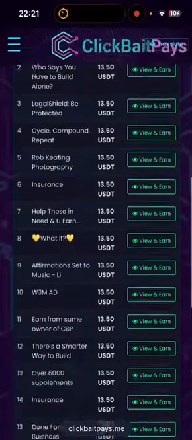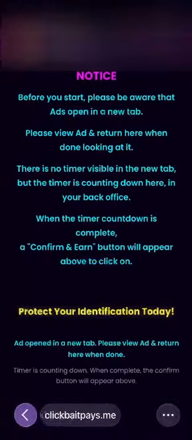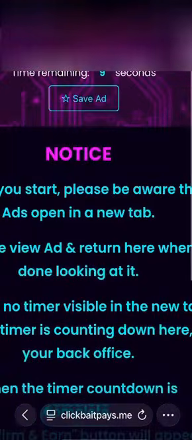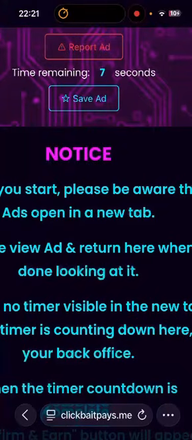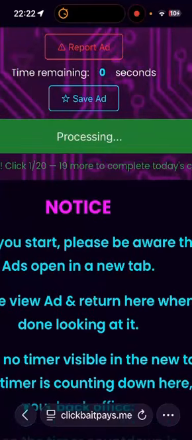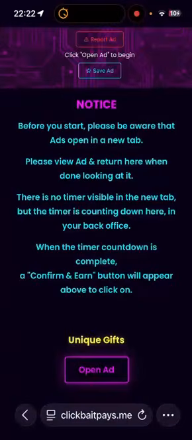We've got 20 ads here, 15 seconds each. I'm going to click one. I'm going to show you how easy it is. Each ad has only 15 seconds. See, the countdown is on. 5, 4, 3, 2, 1. Right away you earn $13.50. That money is going to land in your account.